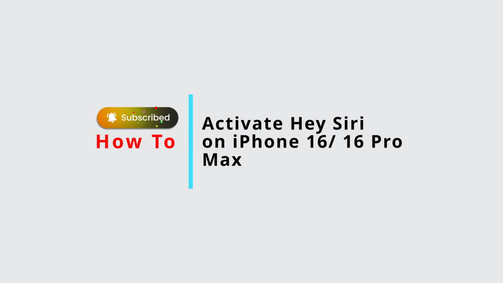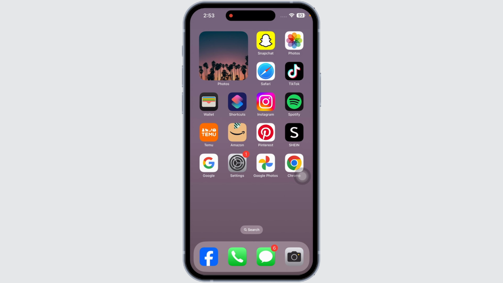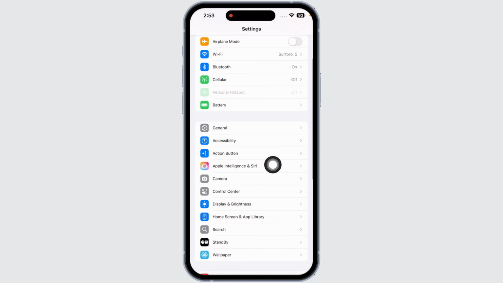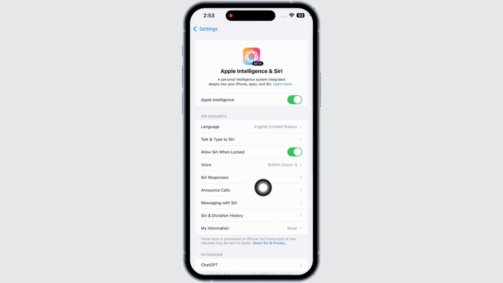How to activate Hey Siri on iPhone. Let's get started. Launch your Settings app. Now scroll down and navigate to the option Apple Intelligence and Siri. Click on the option Talk and Type to Siri.